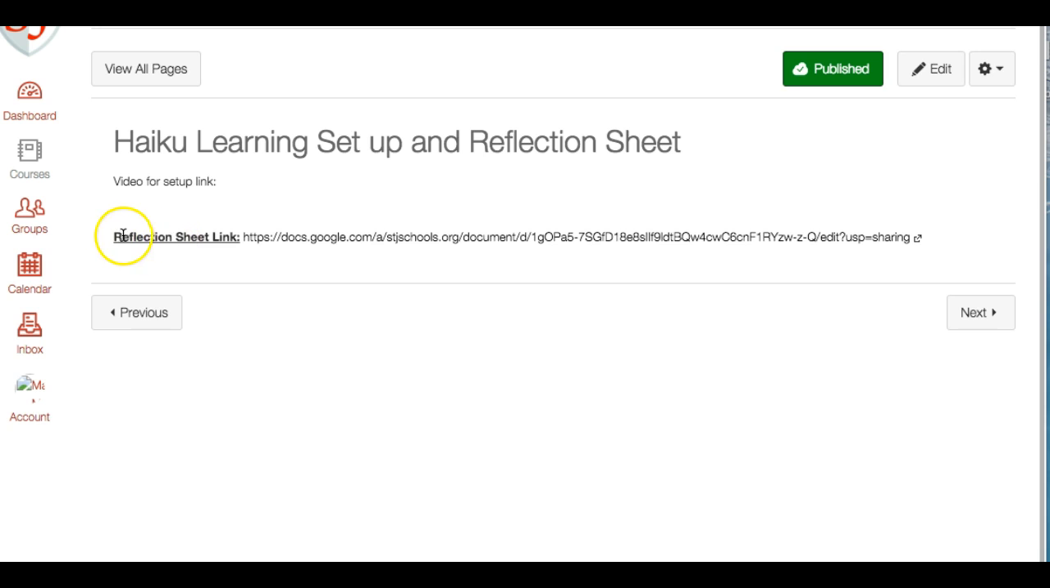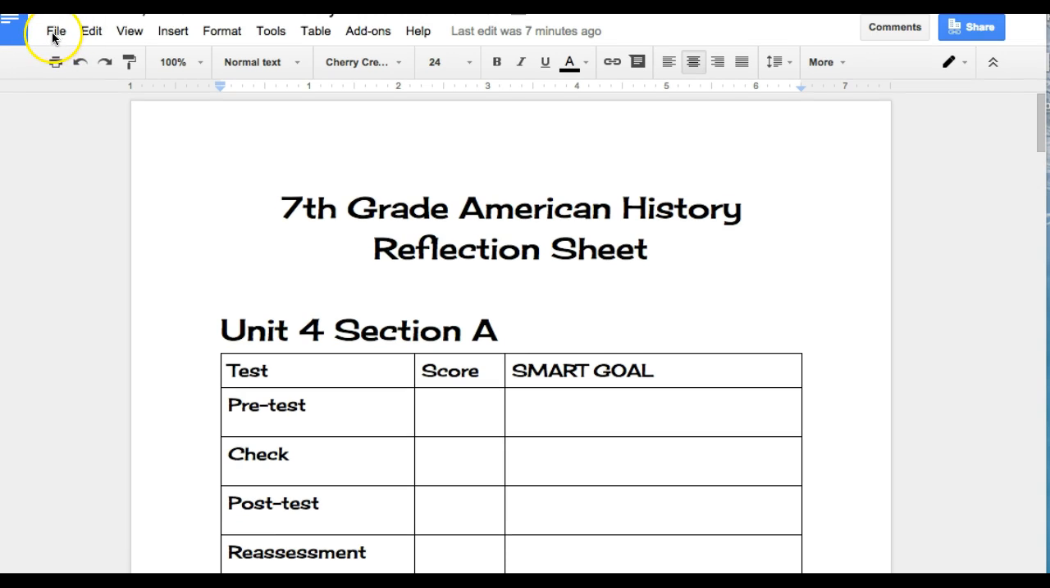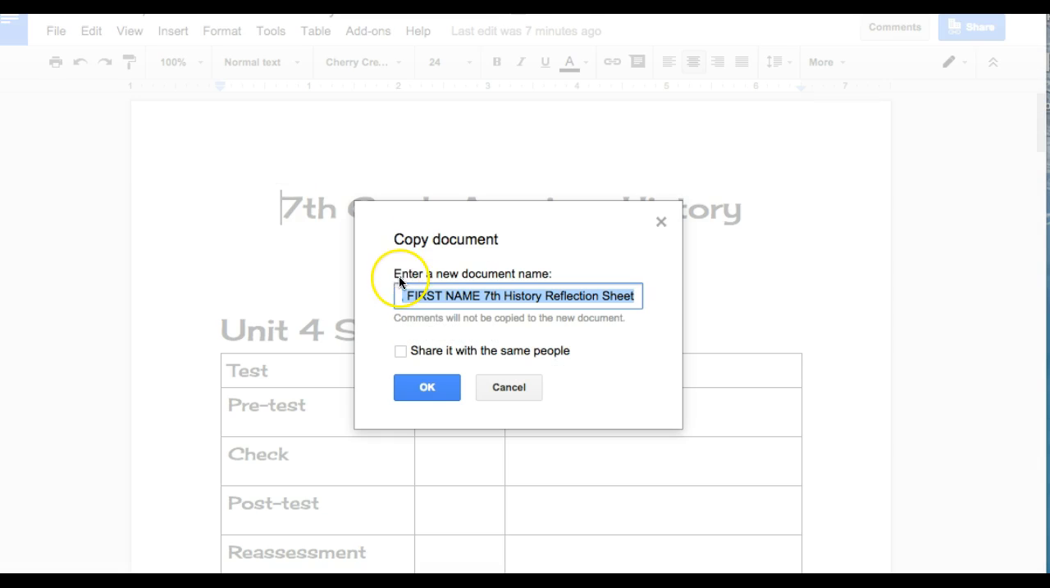And you're going to want to click the reflection sheet link. And then, of course, you need to go up to File and make a copy. Now, in all caps, I wrote last name and first name. That means you need to put your last name and your first name. Put your name. Last time we did data binders, many people didn't put their name. I can't grade that. Okay?